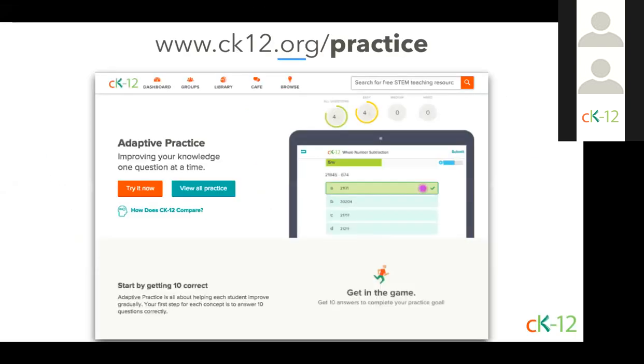Like Katie just said, there are several different ways to access adaptive practice on our site. And I'm going to show you various ways to do that in a live walkthrough in just a minute. But one easy shortcut is to go to www.ck12.org/practice.